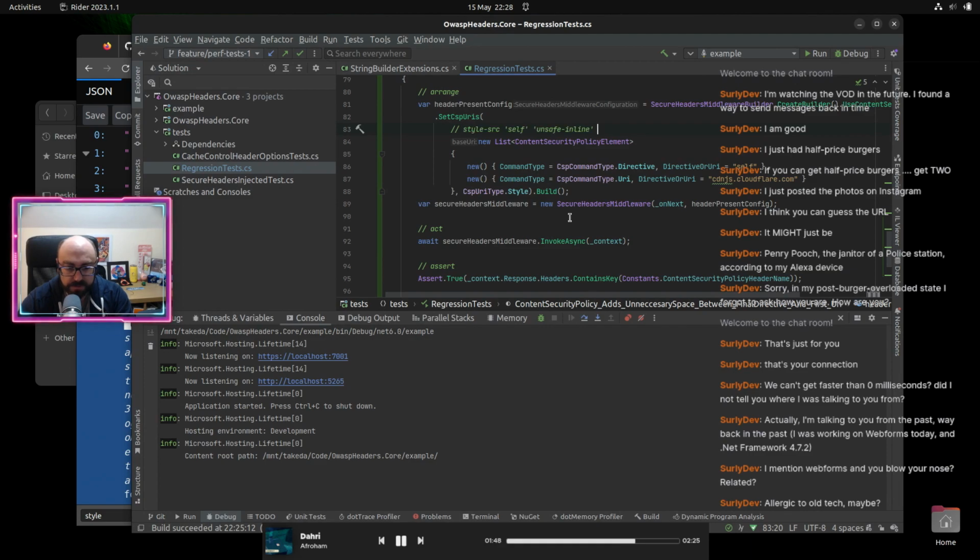Right, it's going to produce style self, right? Then CDN.js Cloudflare with a semicolon, but actually it's going to produce that. Okay, so it's got that double space. It's not necessarily a bug, but let's clean it up while we're here.